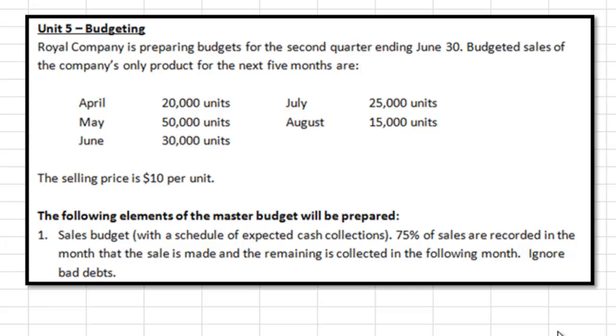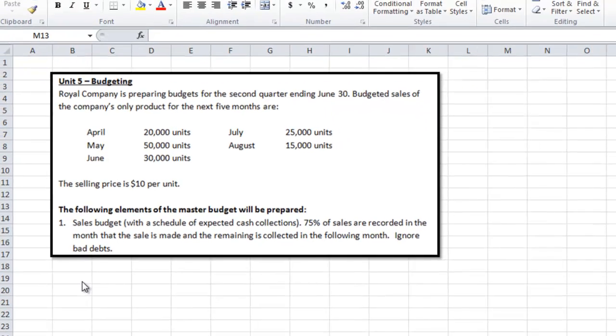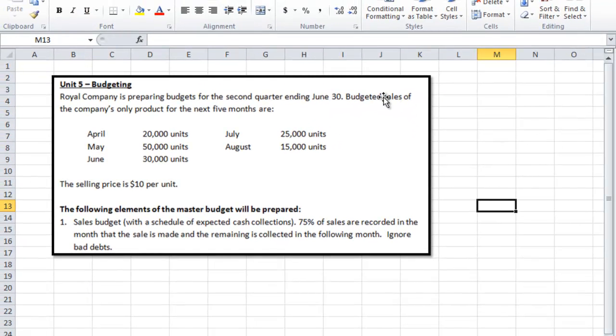I chose Excel as the tool to present this to you because Excel, or any kind of spreadsheet, would probably be the tool that companies use to prepare a budget. We're going to start our sales budget. I have the example of the question in front of you, and we're going to prepare the sales budget just below that. So I'm going to type in a quick heading here for Royal Company sales budget.